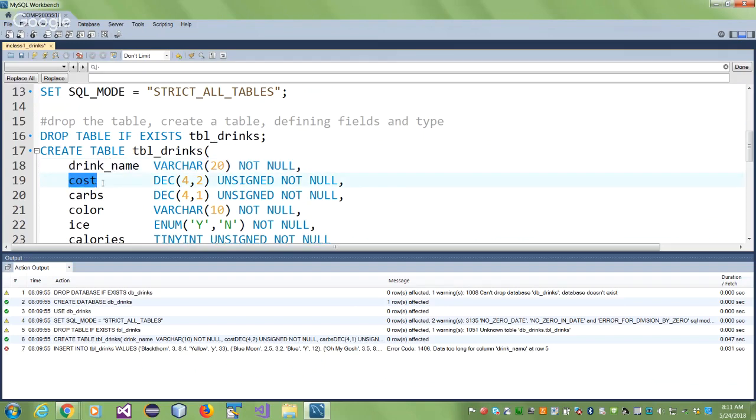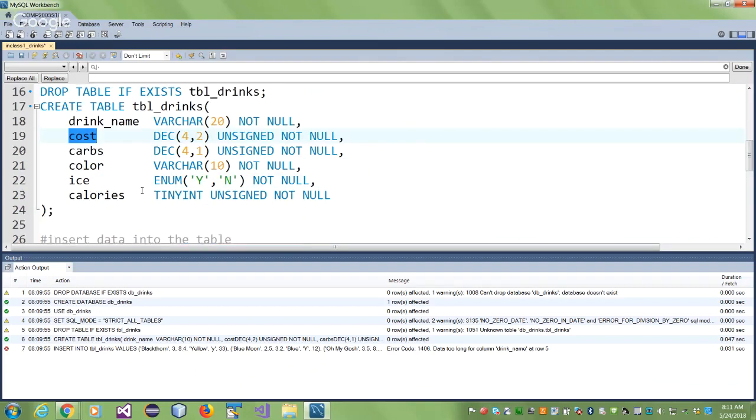Now comes the cost. Not so difficult. If you looked at the data, there was no drink which was more than $10. And drinks usually, I mean, you have an idea. Your client will tell you, oh, our drinks are around, the maximum is around $10. He'll give you an idea of what it is. Again, looking at the data, there was nothing more than $9.99. So what did I do? I definitely need two places after decimal. I still went 4,2. I could have gone 3,2 because there was nothing more than $10. But I just gave it a little padding.